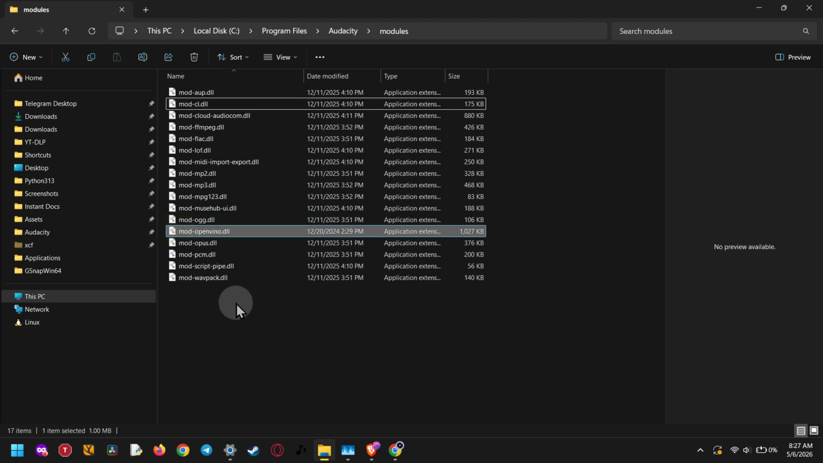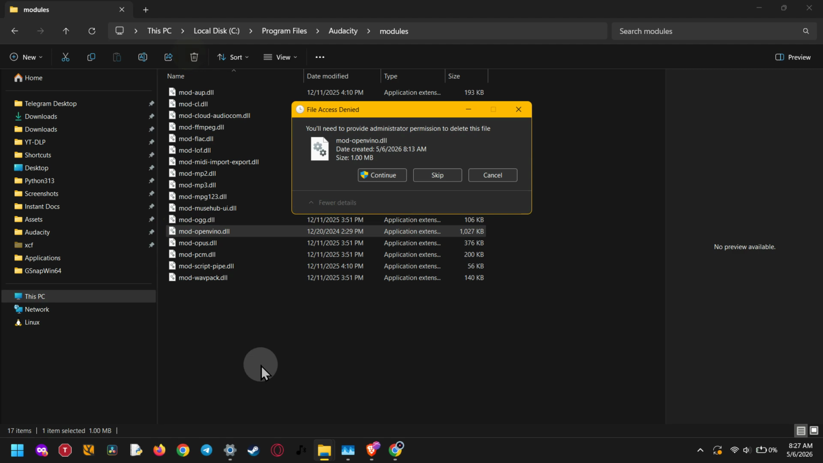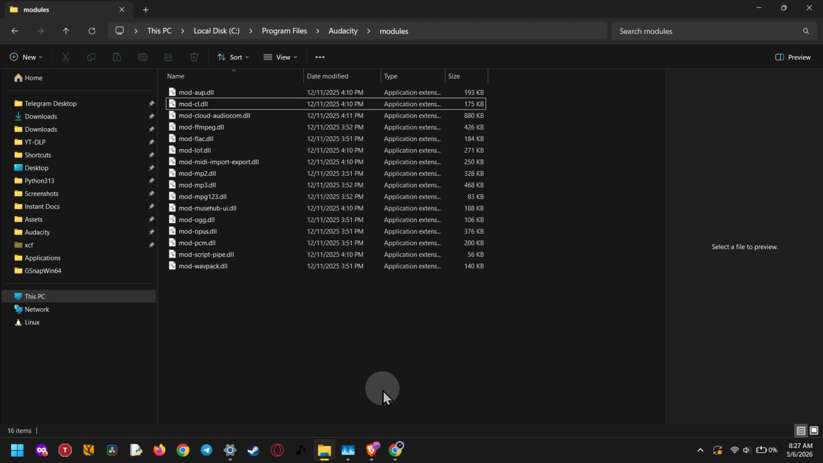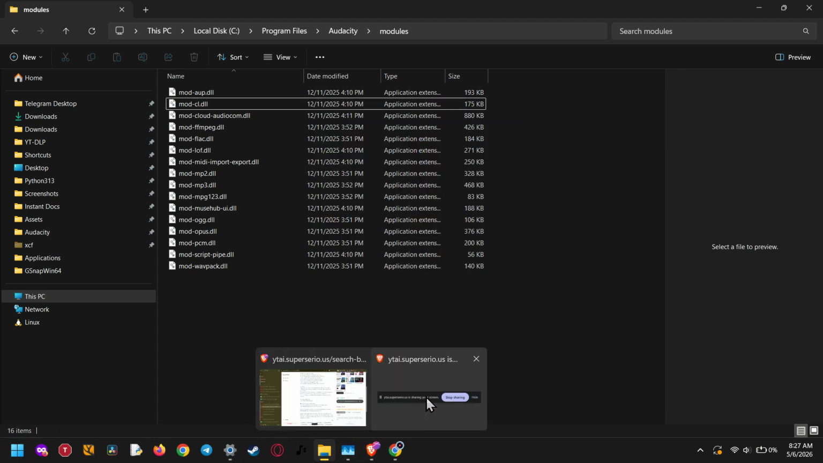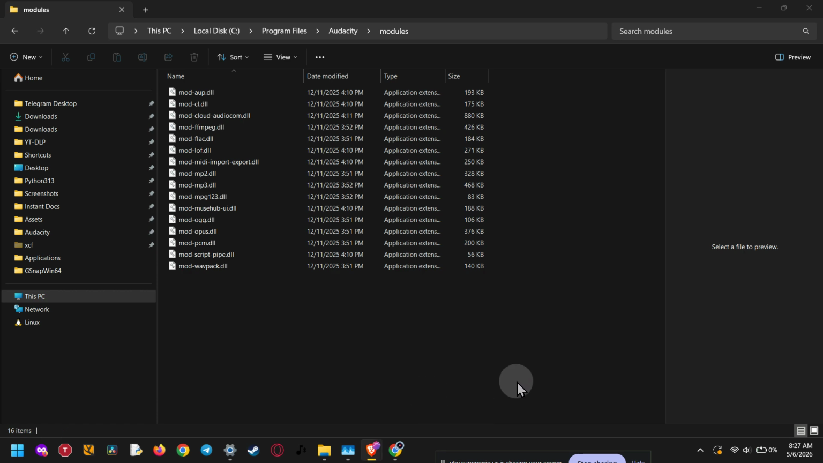Once you finish those steps, restart your computer if needed, then open Audacity again and check whether the OpenVINO AI plugin is gone. In most cases, disabling the module, uninstalling the plugin, and removing leftover files will fully clear it out.